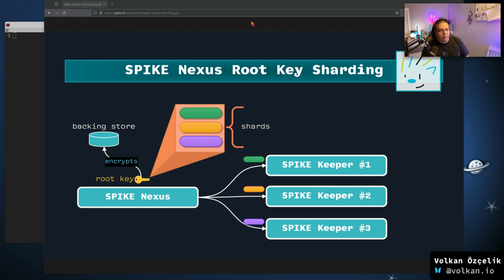For example, if Spike Nexus crashes and then restarts, it can ask the keepers to get 2 shards back. If it can get 1 shard from one keeper and another shard from another keeper, by using those shards it can recreate that root key. And when it creates the root key, it can recalculate all of those shards back, and this can work the other way too. For example, if one of those keepers is gone, then Spike Nexus can send the shard that the keeper needs back to the keeper.